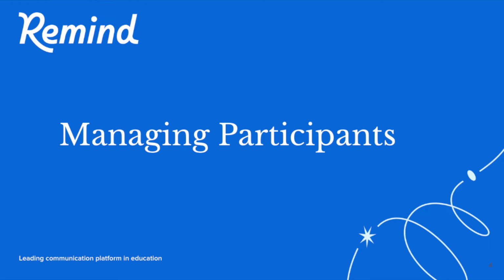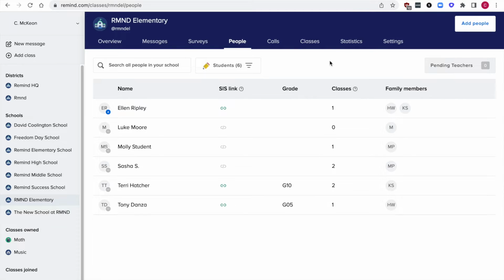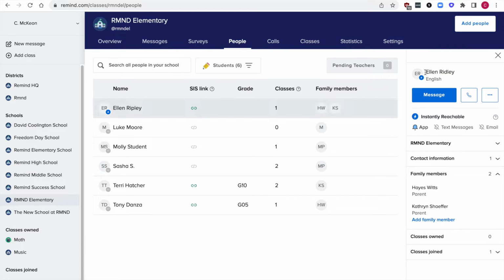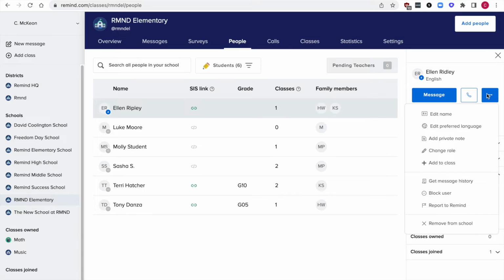Managing participants. You can manage participants from the People page by clicking on the person's name. Information for that person will appear in the right-hand sidebar. Click on Message to send them a message. By clicking the three vertical dots, more options will appear.